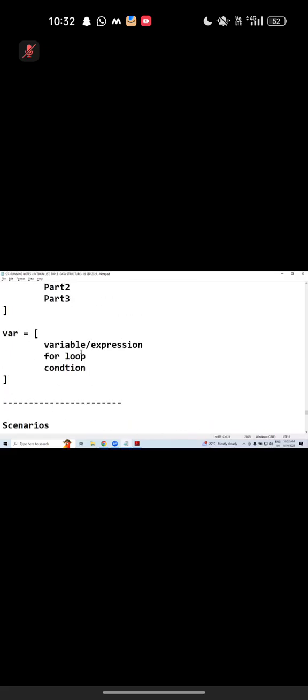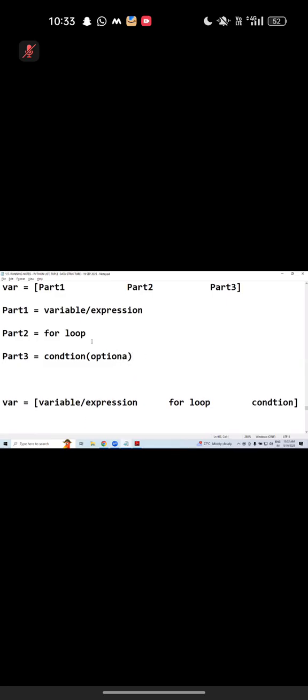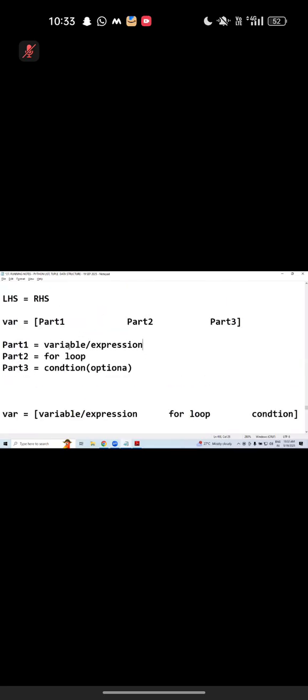Oh, I forgot to tell one point. Here the condition is optional, but I will explain with the condition and without the condition. Repeating again, I am sorry. Everybody look at my screen. Sir, this is the syntax. What is the syntax? LHS equals RHS. Left hand side is a simple variable name, right hand side is an empty list. Within that empty list, we need to provide 3 parts.